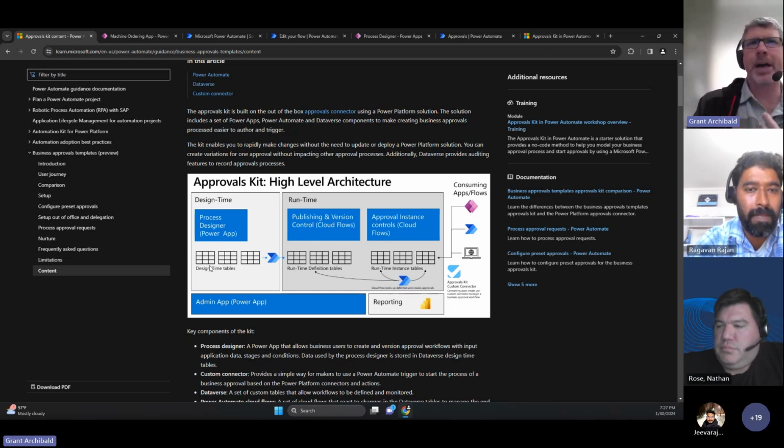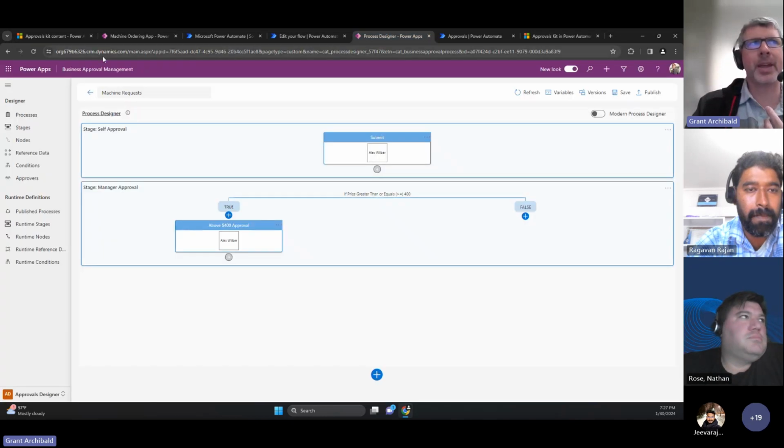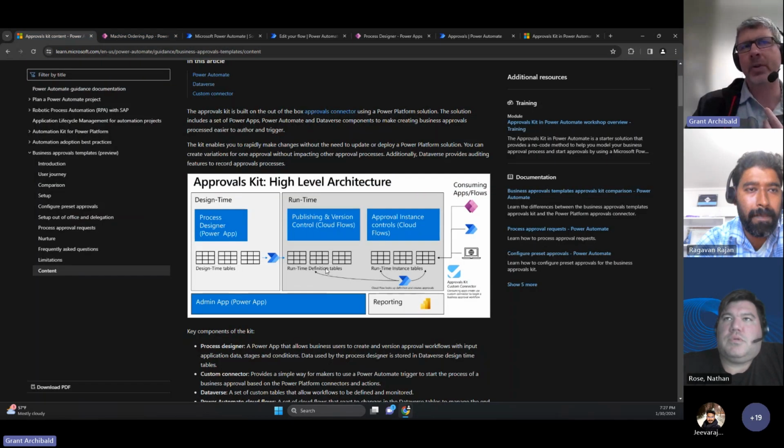There's that Power App. So this Process Designer app here is a model-driven application. And there is a set of Power Automate flows that watch for changes in these tables, guide the process through, and create the multiple approvals that get sent out.